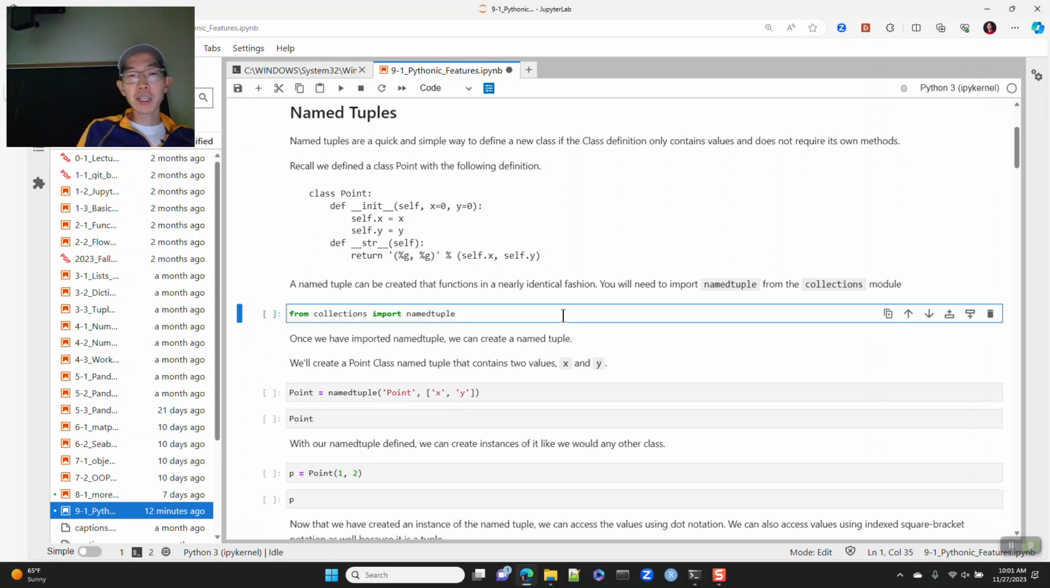Well, there's something called the named tuple, and it's just a quick and very easy way to define a new class, and it's useful if the only thing you need to do with this class is store values, and it doesn't require its own methods. So instead of defining a Point class like this, we can define a new class using the named tuple. So we have to import the concept of the named tuple from the collections module.